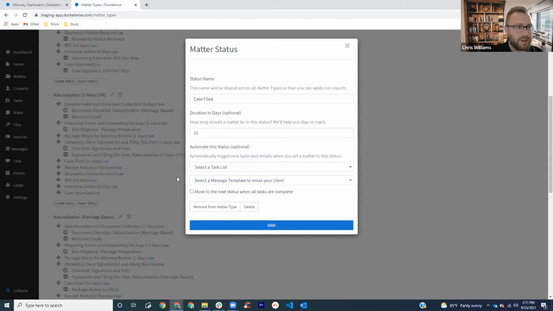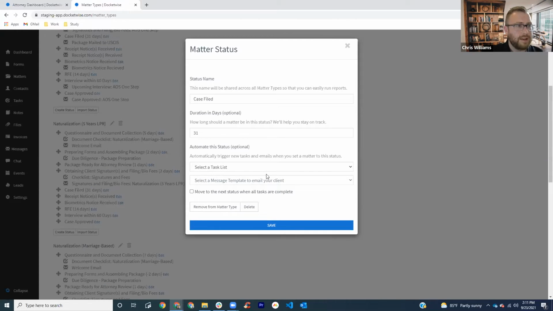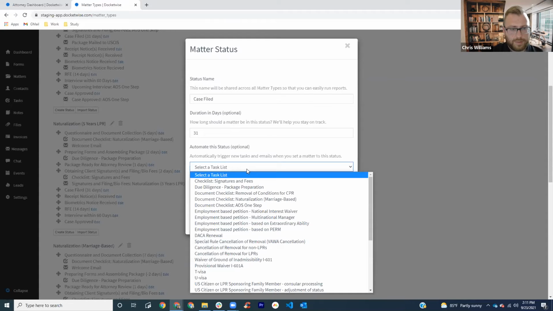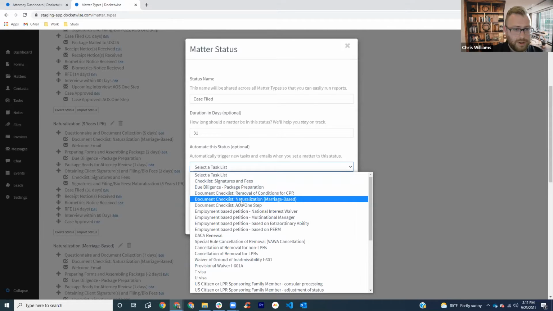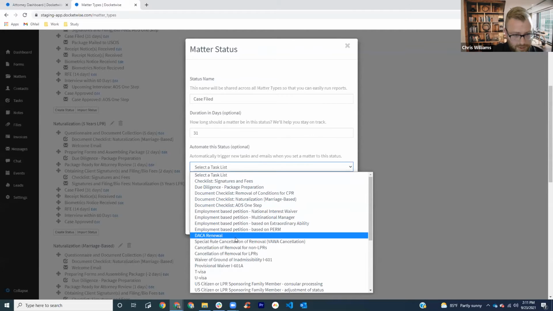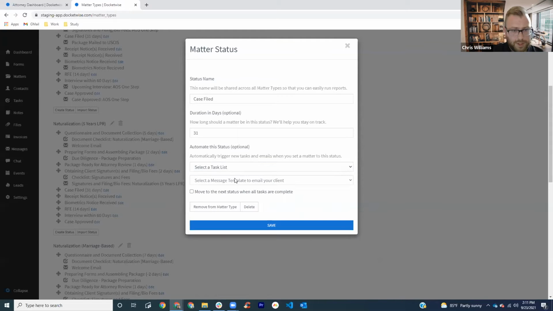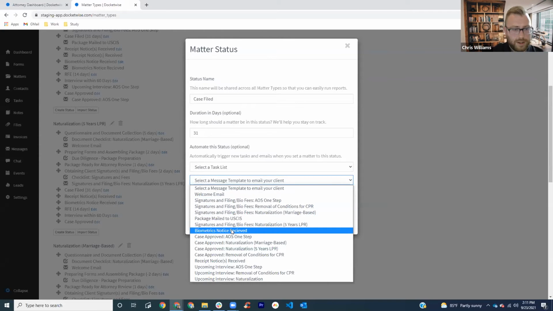So for this one, I'll add an email. The case was filed, of course, letting the client know that the package was mailed out. So we have one for that. Let's choose it for, sorry, that would be the message. So we'll say case filed. Let me just find that one.